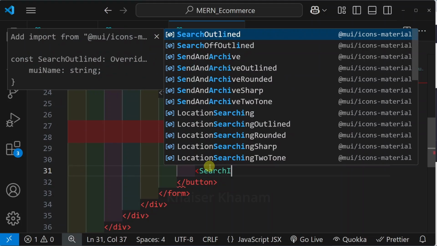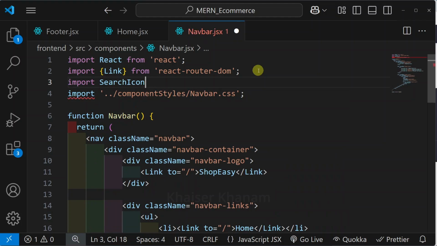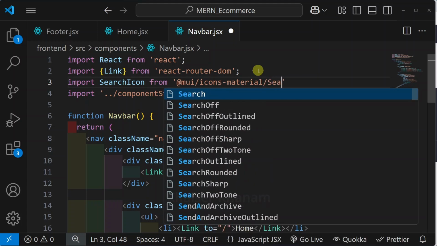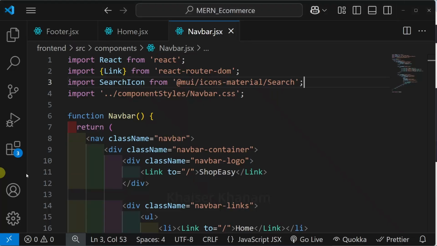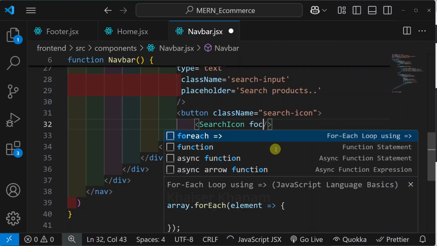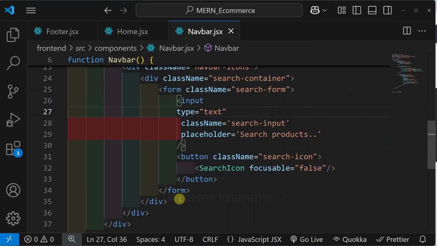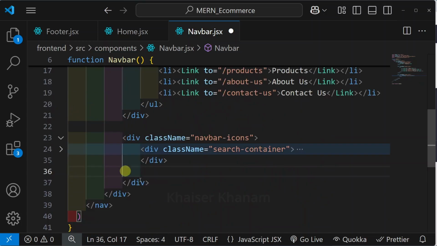Let me write here. Now this icon I'm using, so I have to import. Below this, I will be writing search icon from MUI icon material, and then I will be passing this search. So in this way, I'm just going to import this search icon, and here if you see, the search icon is displayed. And for this, I'm just going to give one prop. I will be passing focusable to be false. Then next, below this div container, this is the div container for search container.